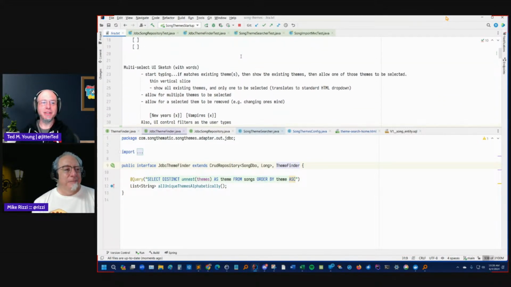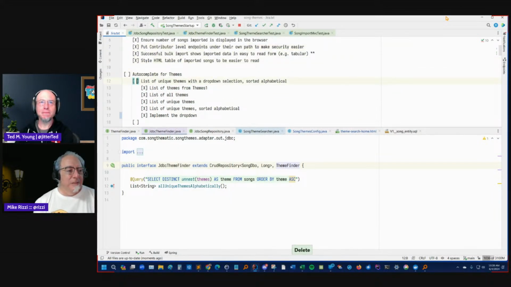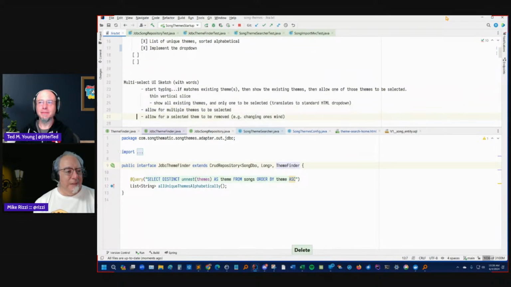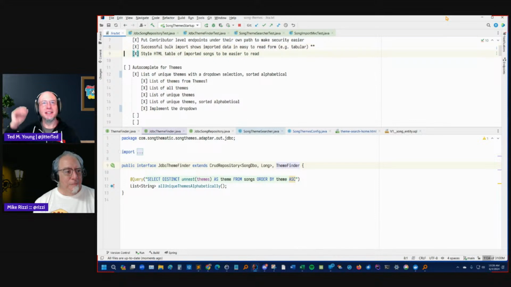But we can check off implement the dropdown. Yep, because we have implemented the dropdown. And now this is done. Now we can sketch out next. Well, let's commit and then we'll sketch out next steps.